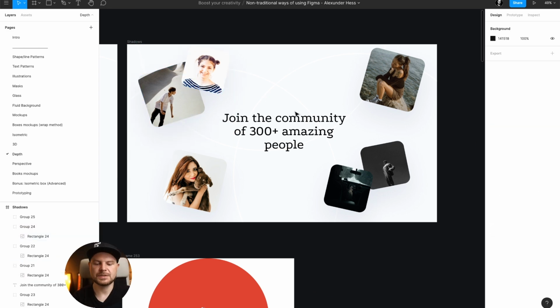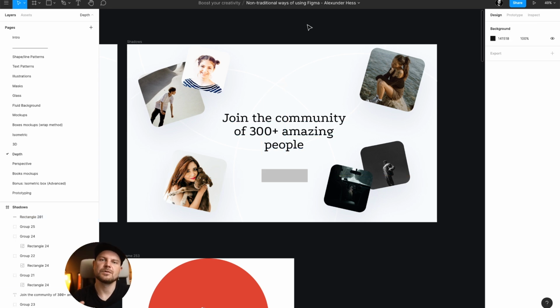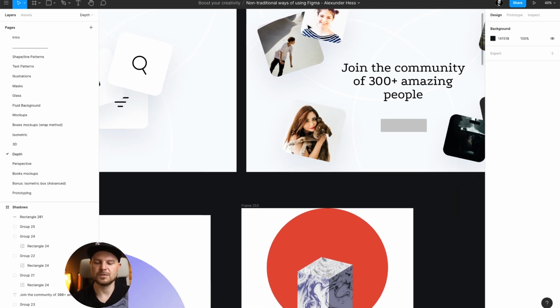And this can be your hero section. In addition to that, you will add here the button, join, and maybe an additional description. This is your hero section. You just created the hero section for your website. This is how you can do that.